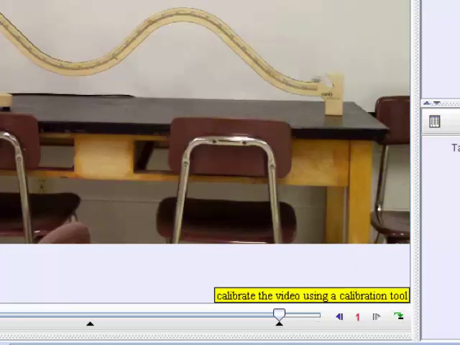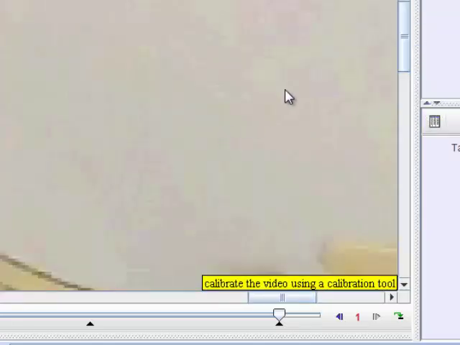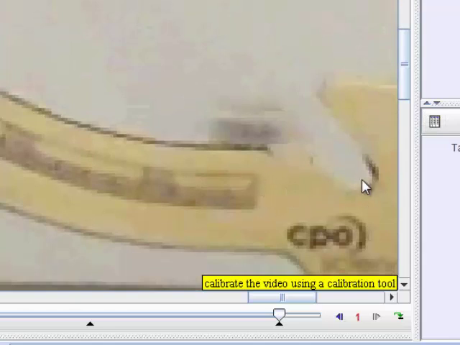You want to be sure and end this before it gets into that little dip right there. So let's see right here. You don't want it in there. You want the marble to still be on the track.